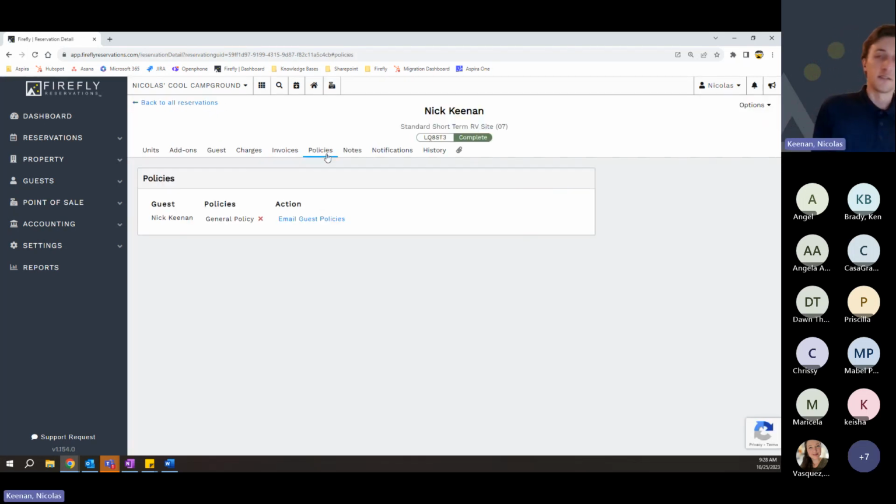Moving on along our tabs here, the policies tab is going to let you see if a guest has signed their policies. Again, just one of the spots where you can do that. If a guest hasn't signed their policies, you can always email their policies to them, again, for them to log into the guest portal and sign.